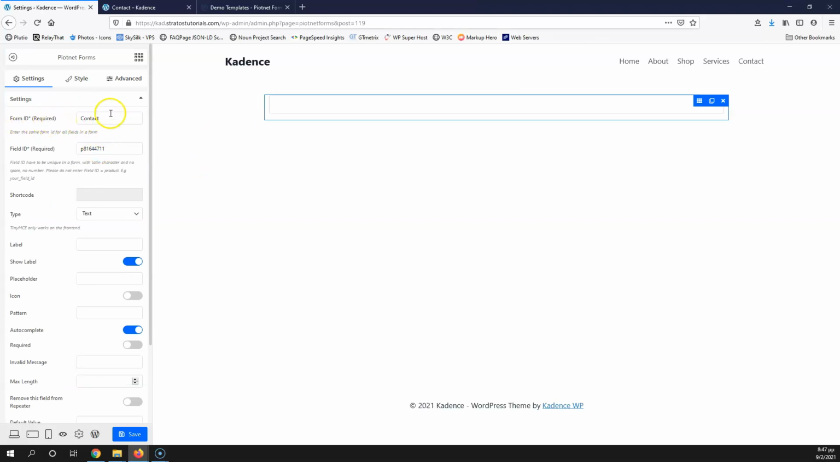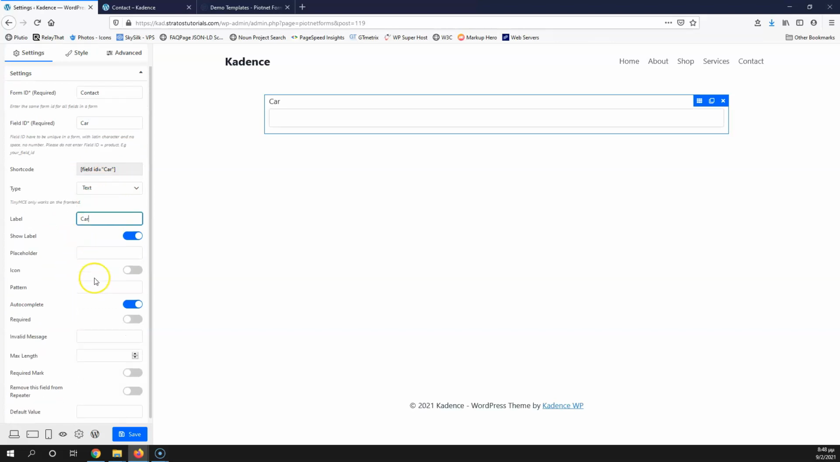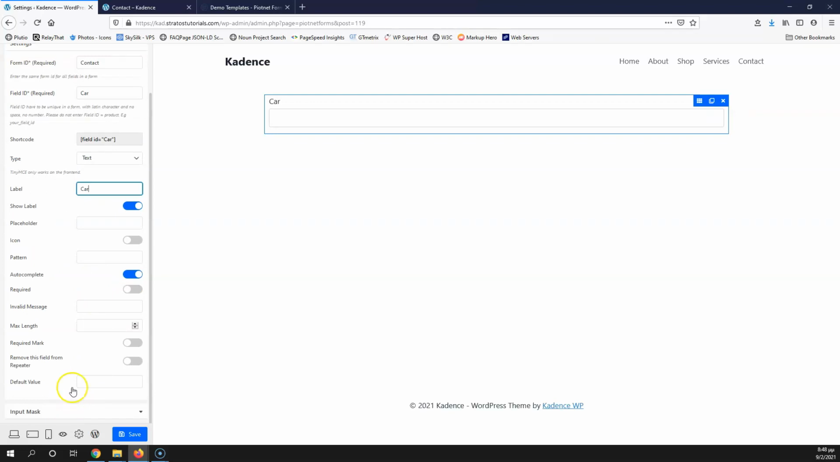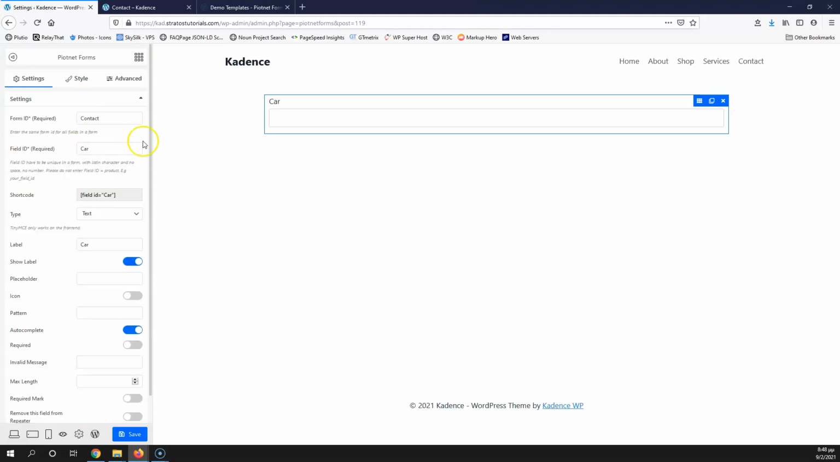As you can see now, the form ID is automatically grabbed, contact, and the field ID should be car title or just car. Let's go with car. So the name of the field is car, and the shortcode is automatically grabbed. The text is the type, and the label is car. Okay. The placeholder, I'm not going to put anything inside here. And as you can see, I have also the input mask, and I have settings that I can enable for the mask, so I can change the layout. Let's go back to the settings. I don't want to change anything inside here, so I'm going to duplicate that.